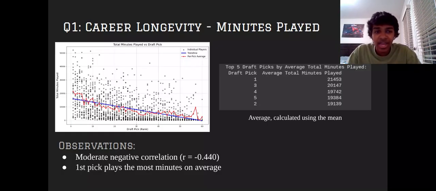And again, as you can see from the graph, there is a moderate negative correlation, this time a value of negative 0.440. And so again, I can tell you the definition: the earlier picks tend to play more minutes and the later picks tend to play less. But this is not a perfect relationship. It is rather one of medium strength.